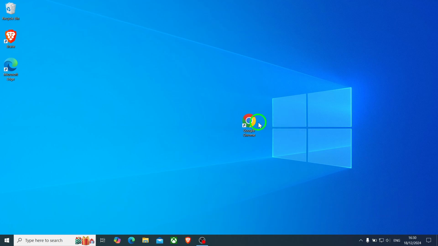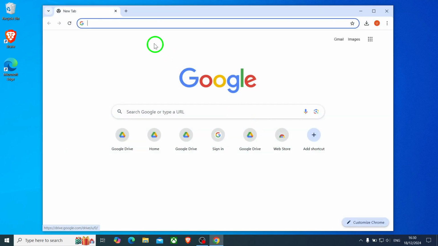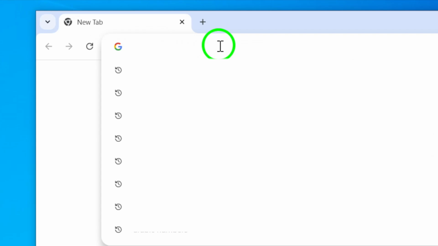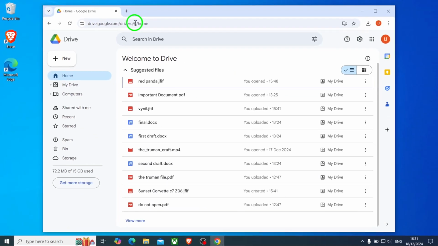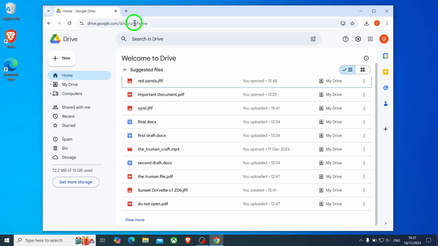First, open your web browser and navigate to drive.google.com. Make sure you are logged into your Google account. Once you're in your Drive, you'll see a search bar at the top of the page. This is where the magic begins.